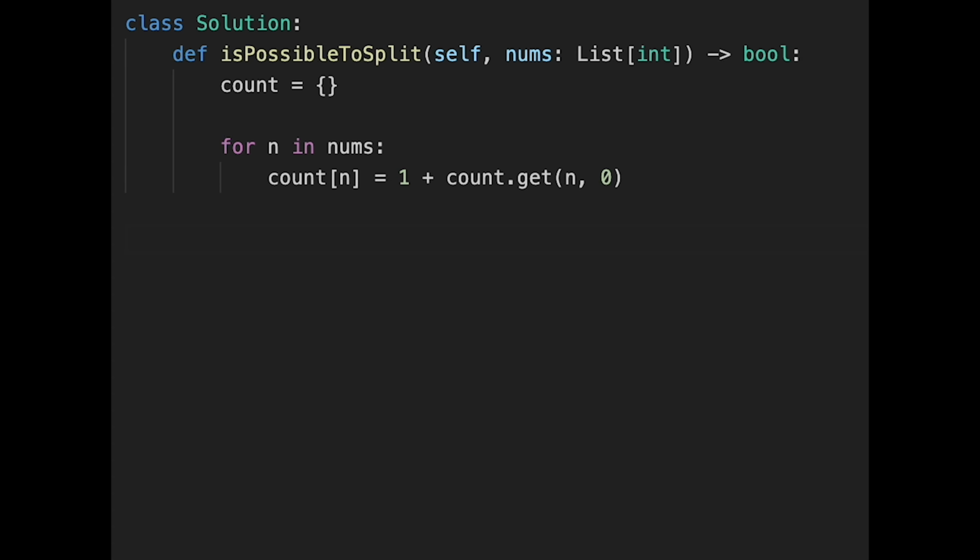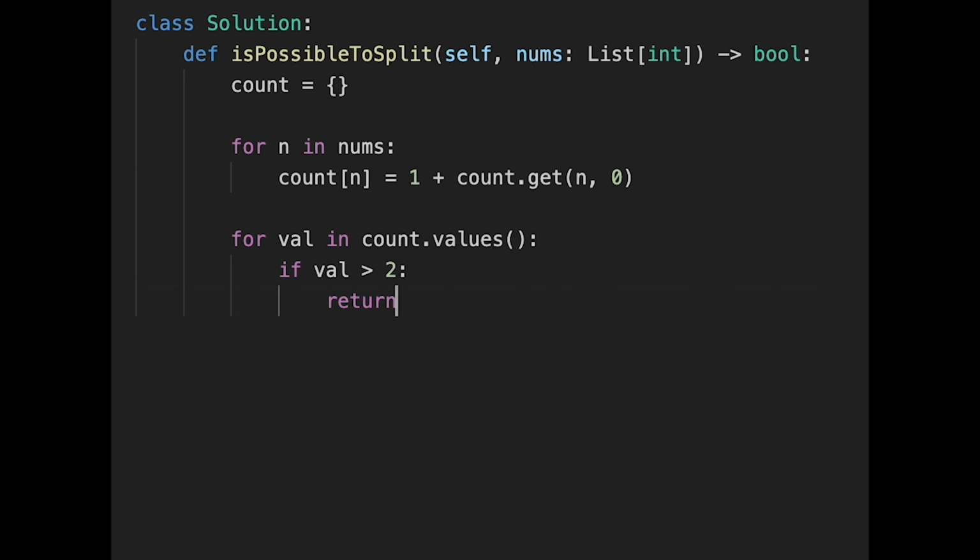And then iterate through the count hash map, and we need only values. So for val in count.values(), and then, as I told you, if val, which is the frequency of each number, is greater than 2, in that case return false. If not, return true. Yeah, so let me submit it.